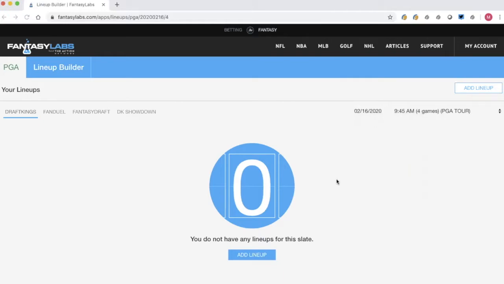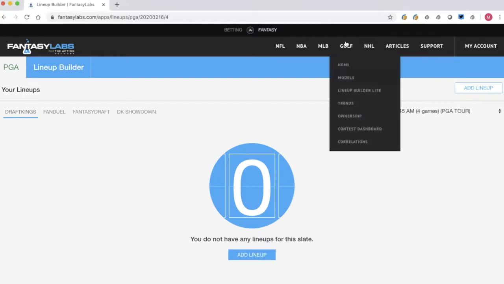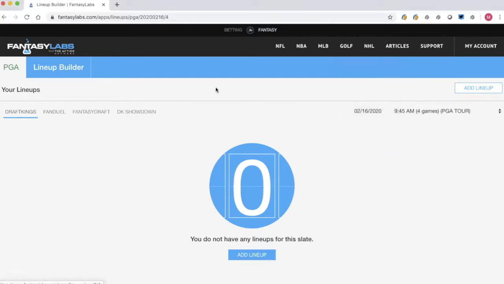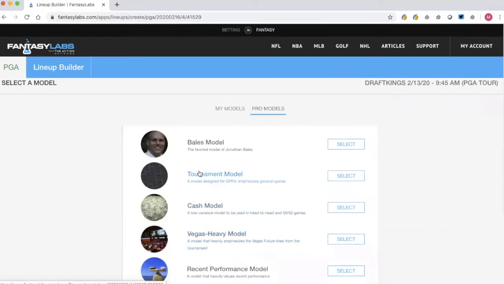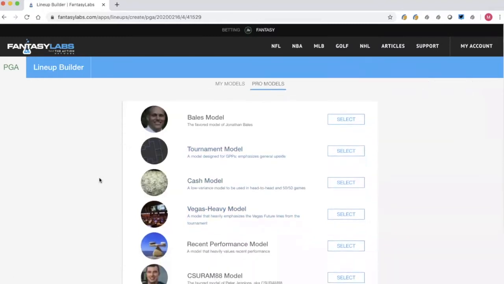Through the PGA lineup builder. You would find that in the golf drop-down menu, lineup builder light. Once you're there, we have DraftKings, FanDuel, Fantasy Draft, and the DraftKings Showdown format available. You can also change which slate you're looking at. So if you just want to look at the weekend or you want to do the full thing, that's going to be available. But once you get that set, you're going to click on Add Lineup, and that is going to bring you to the model screen.